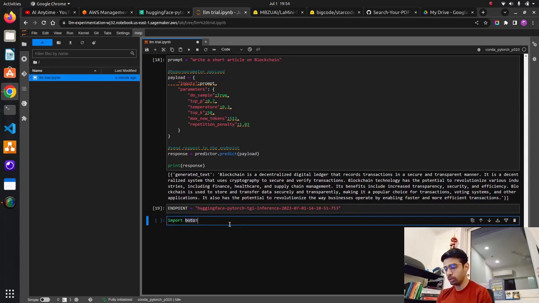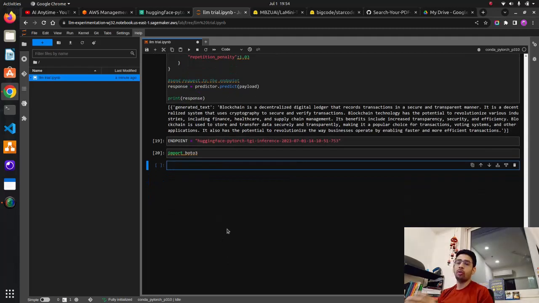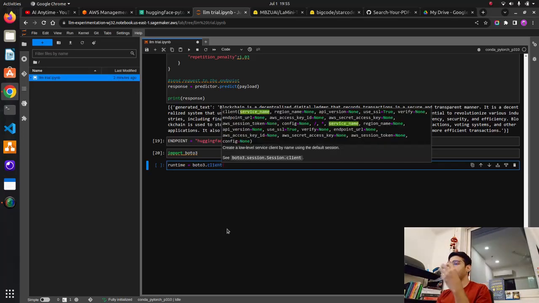boto3. So import boto3, and now we are going to run inference on the endpoint. We're going to use invoke_endpoint, which is a SageMaker runtime method, runtime.invoke_endpoint. That's what we're going to use here. So import boto3. Let's have a runtime, this is boto3.client, and in this client we're going to pass sagemaker-runtime. So our client is the SageMaker runtime.